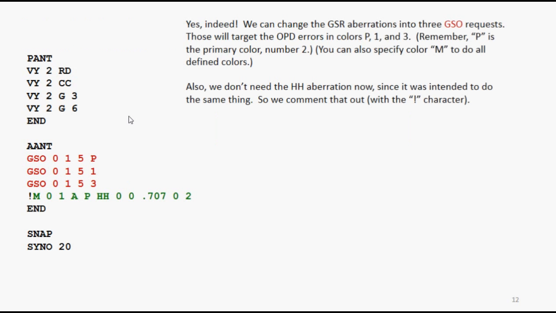Yeah, here's an idea. We can change the GSR aberrations into 3 GSO requests. Those will target the OPD errors in colors P1 and 3.